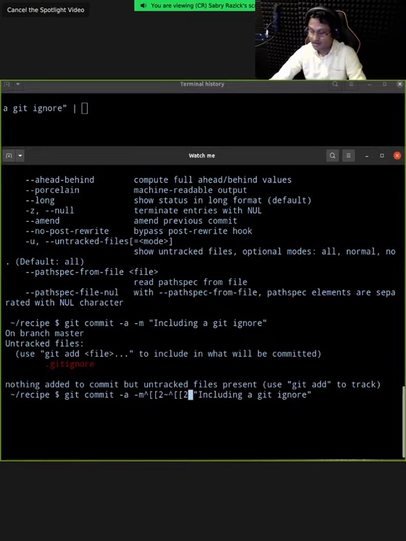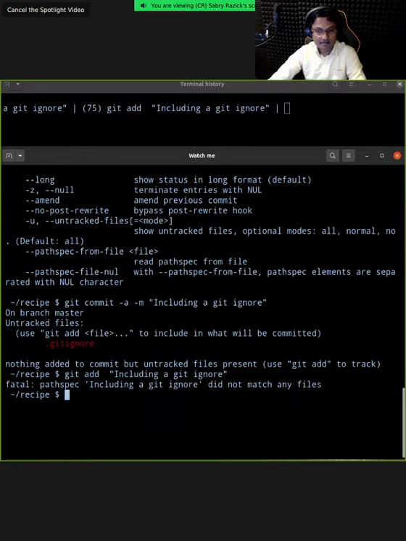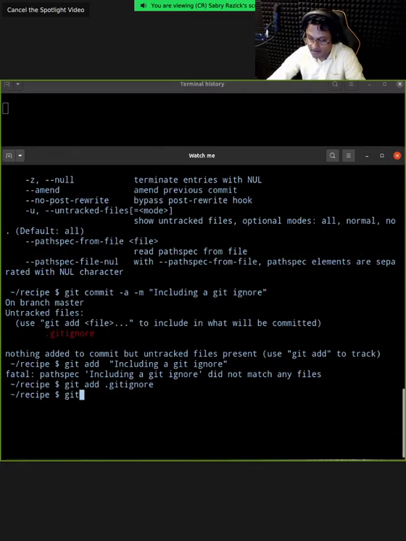Okay, let's do that in the proper way. Git add. Oops, I'm adding the commit. So sorry about that. Git add dot gitignore, git commit minus m, including the gitignore.